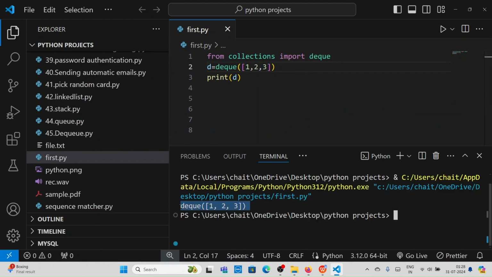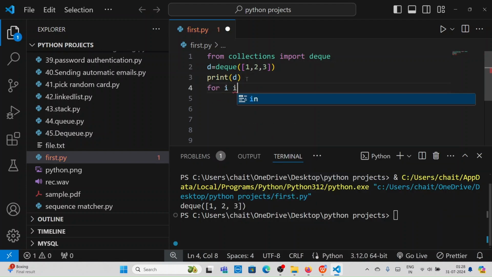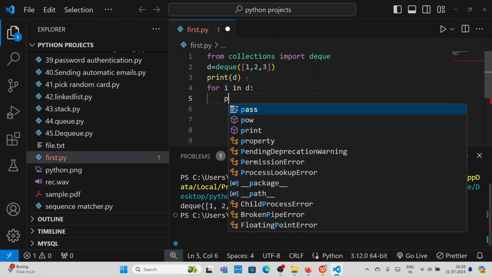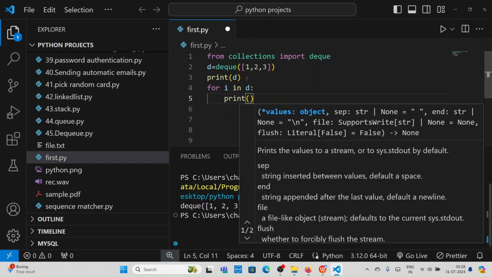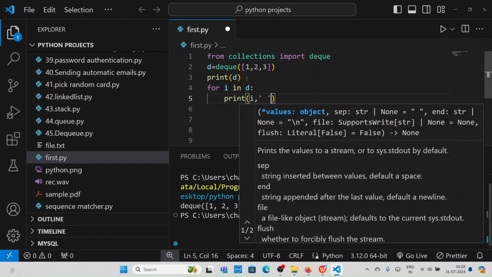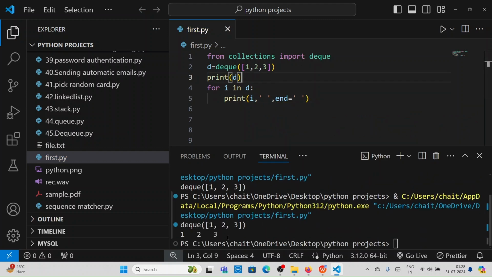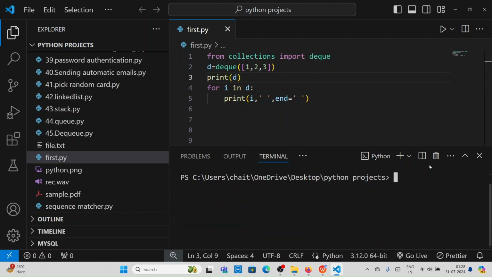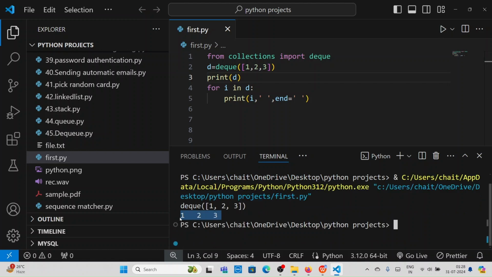It shows deque 1, 2, 3. I want separate elements, I don't want the deque display like this. I want to display elements separately. So for that you have to use a for loop: for i in D, print i, give some space, and the cursor should not move to the next line. For that you have to use the end attribute. Execute it: 1, 2, 3.